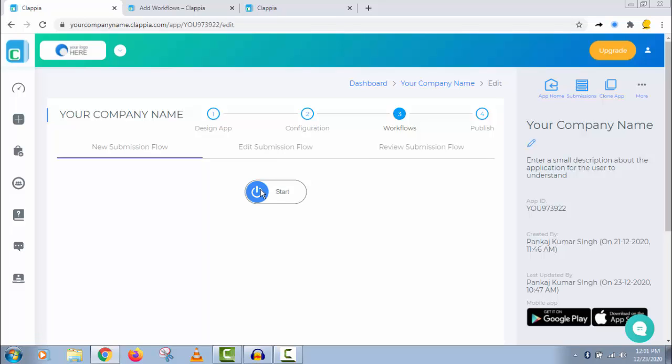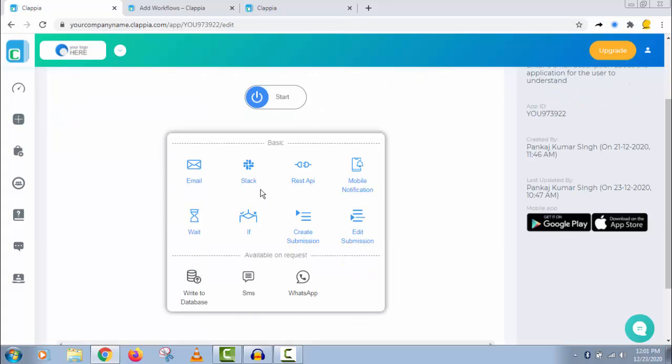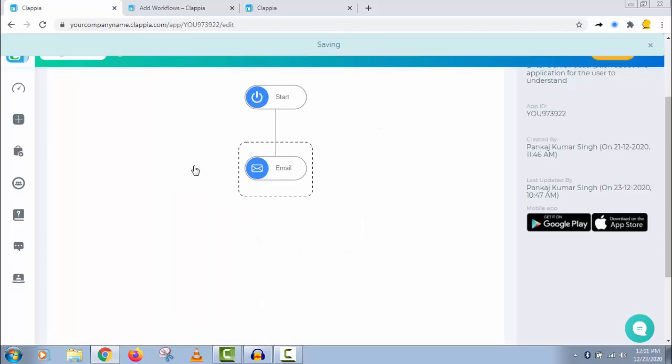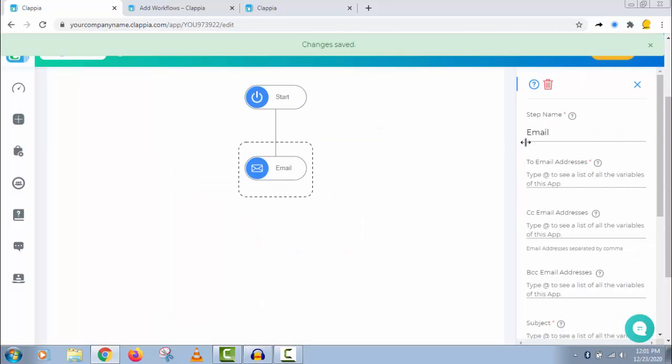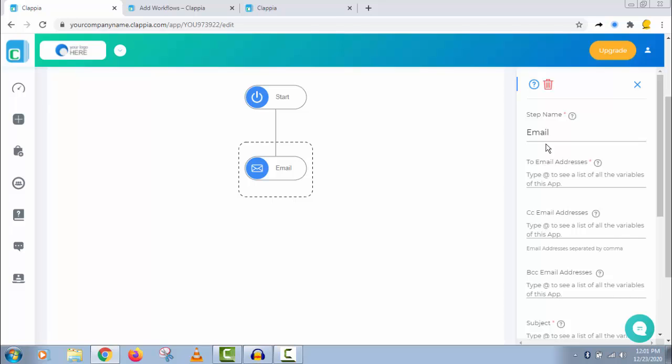Let's go ahead and click on Start. Once we do so, you would see a list of options. You can choose any option as per your business needs. Let us say I click on Email as of now. Once I do so, on the right panel, you would see options to configure the email.